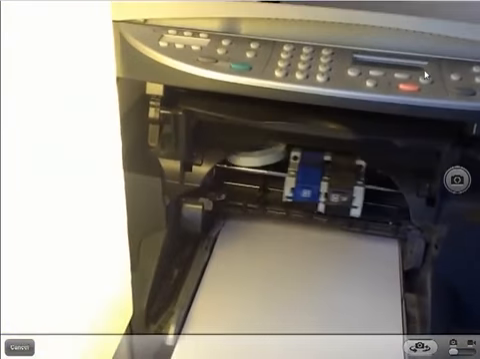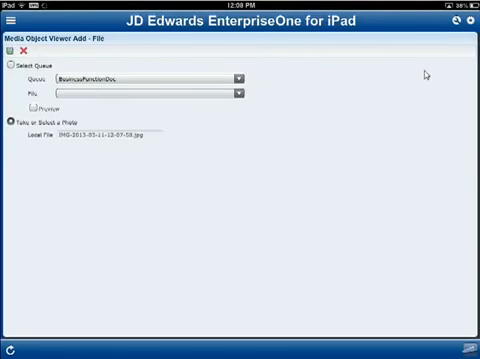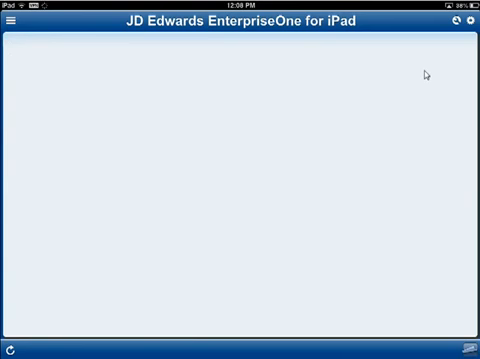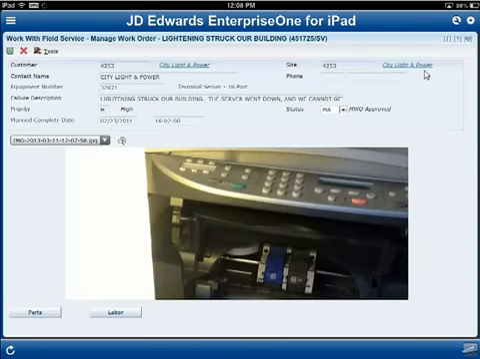So if I want to prove that I fixed this printer, I can have the printer come through, take a picture of it, say, yep, that looks good, go ahead and hit use, and then you can see how that interactively adds that in as a media object attachment to my work order. And it was as quick as that to be able to get the information from the device into the application.